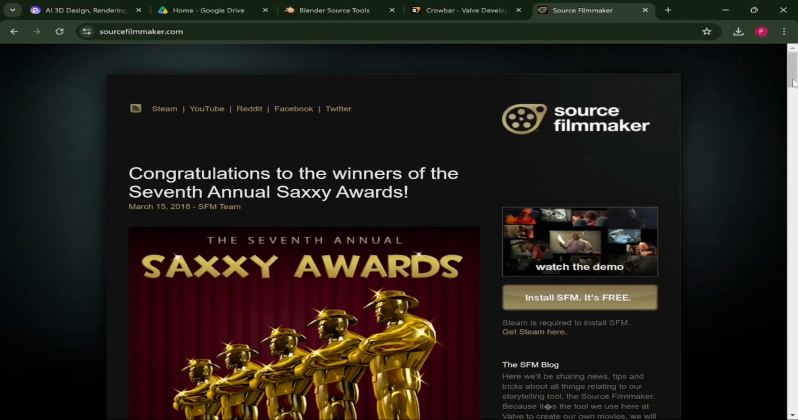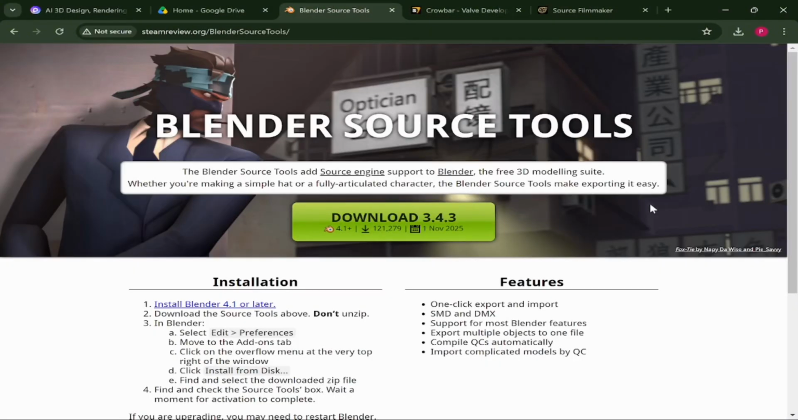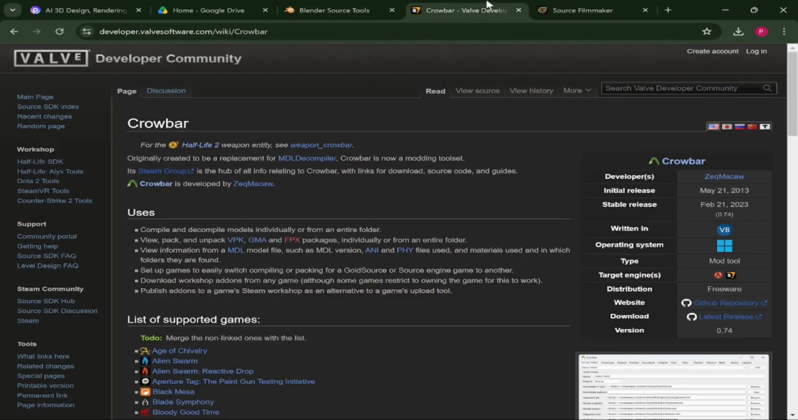So the normal technique is that in Blender you need to have the Blender Source Tools, and convert your Blender file into an SMD, convert the SMD file into a QC, then use Crowbar to compile it into an MDL file, and then bring it into Source Filmmaker. The SMD file exported from Blender using the Blender Source Tools will be converted into an MDL by Crowbar. So you need to have all of these applications.